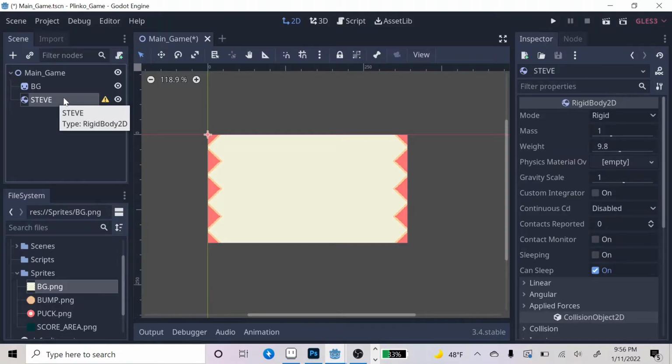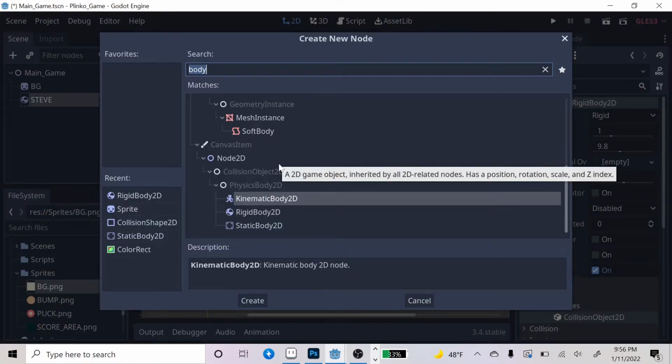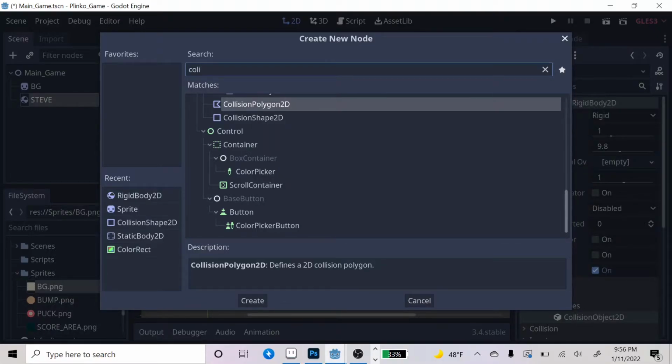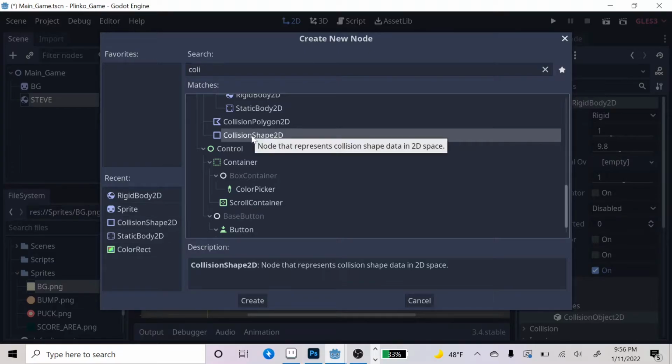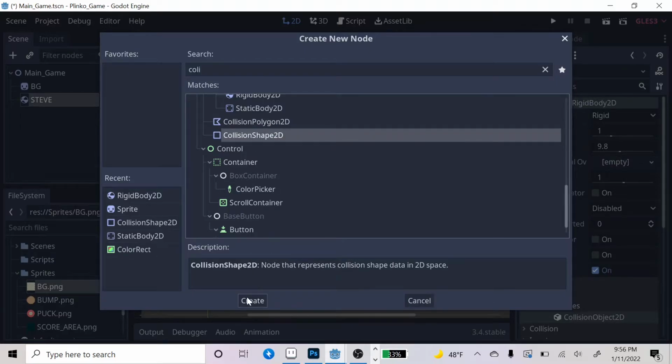We have Steve highlighted here, so we're going to hit the plus button, and we're going to look for collision shape. It basically told us what to look for, so we're going to type in collision, and as we're halfway through typing it in, we get 2 candidates, just like it mentioned, collision polygon 2D or collision shape. We're going to do collision shape because collision polygon is if we need to define a very complex shape. We don't need to define a complex shape. It's just going to be around a circle. So that's simple. We go with collision shape 2D. And then we hit create.